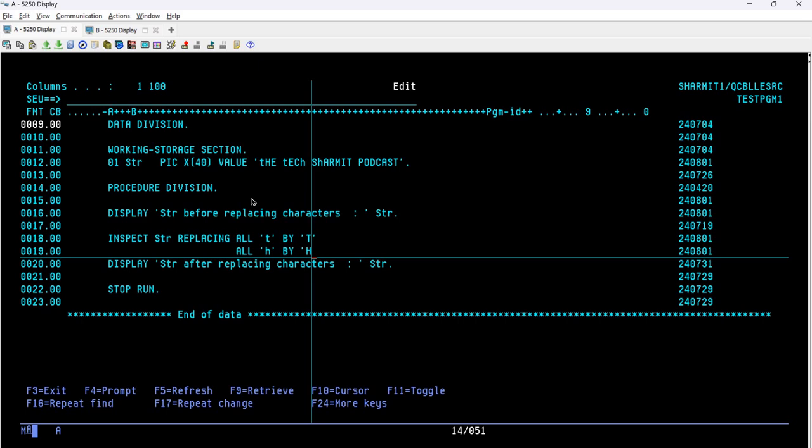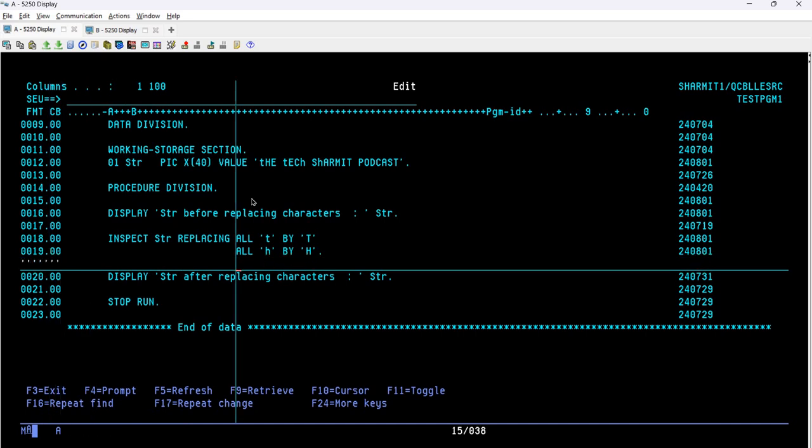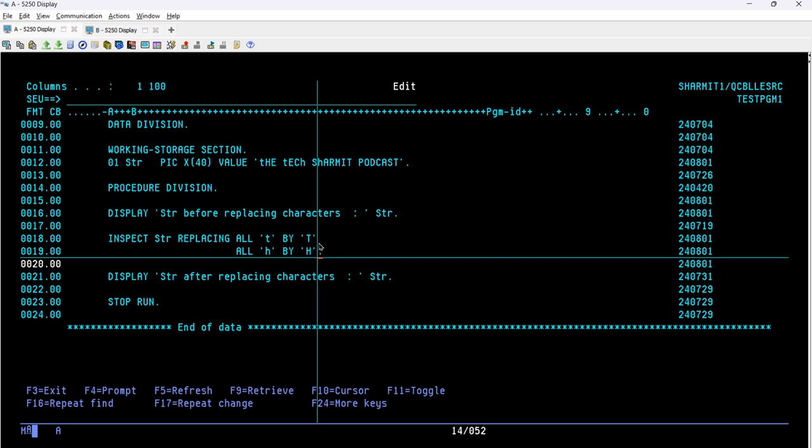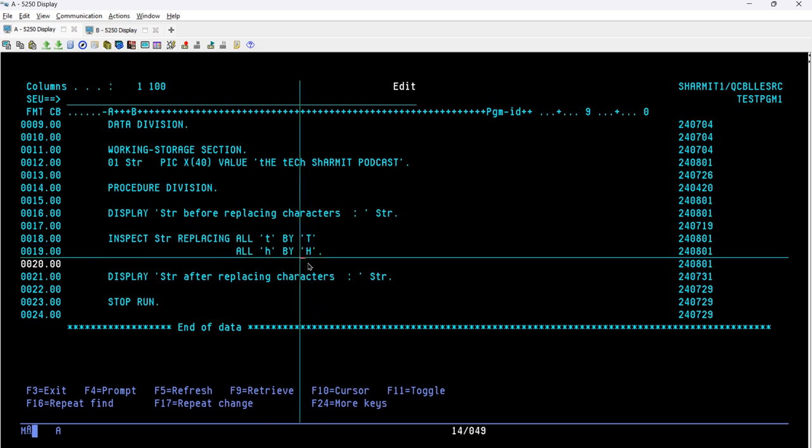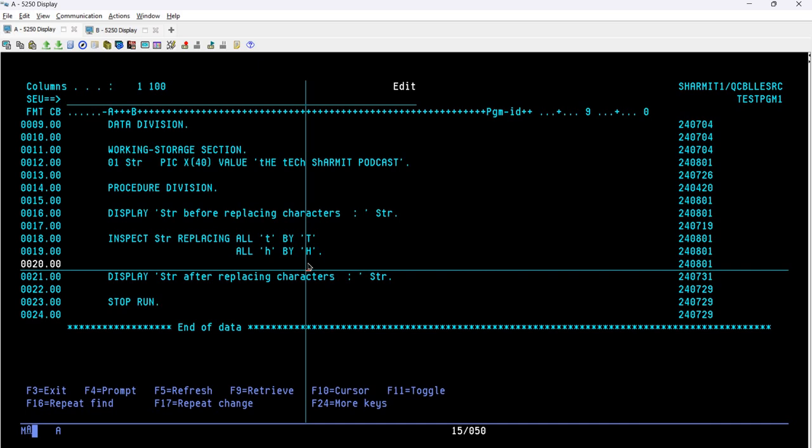This is the exact syntax you can follow in order to replace two characters at a time. If there are more than two characters, you can add one more line and add the details. But make sure that you use this period symbol only once, after you are done with all the conditions. So lines 18 and 19 will replace all characters from small t to capital T and small h to capital H. Clear? This is how it works.